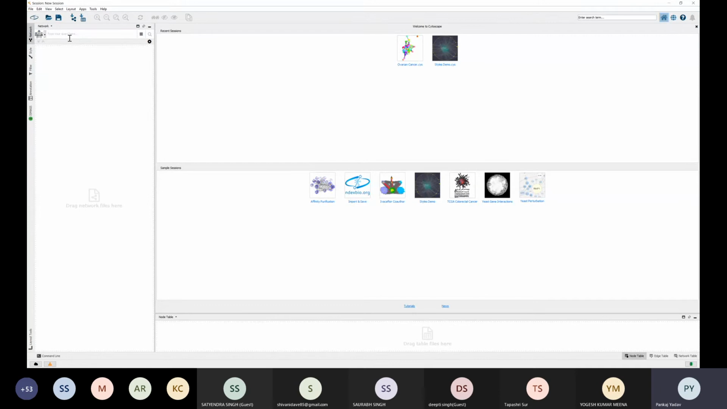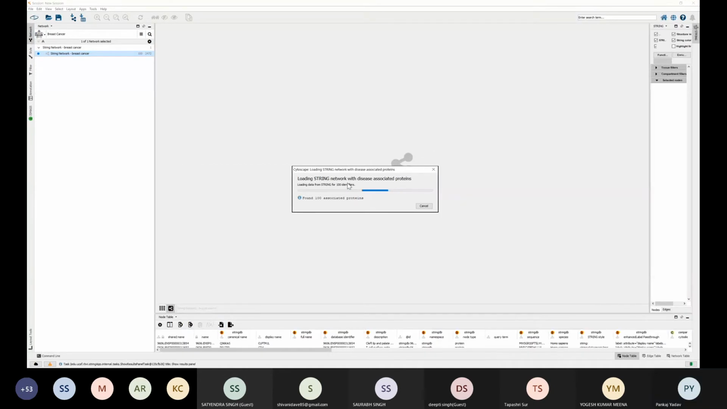So for example, I have already installed it for ovarian cancer. So let me see if there is any network available for breast cancer. So you just hit it, and you see that something is going on. This is fetching the network from the STRING database.